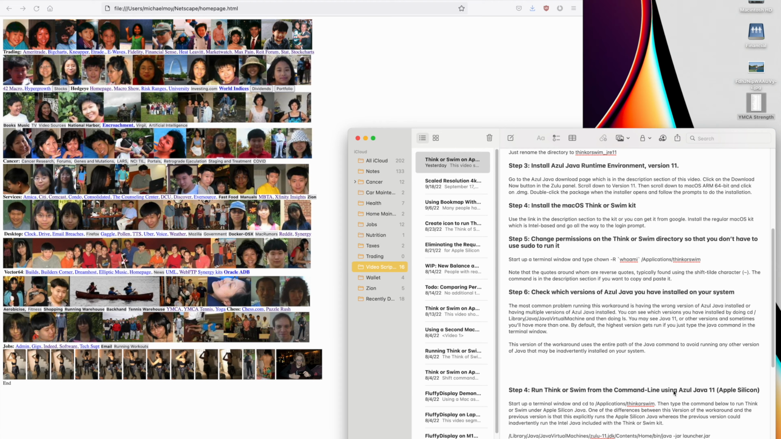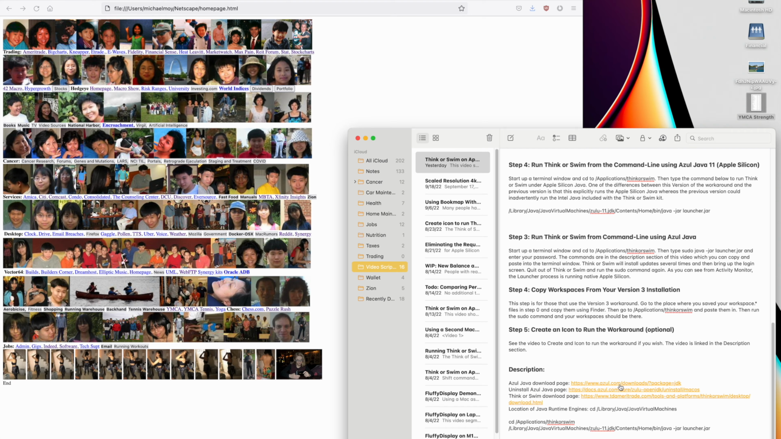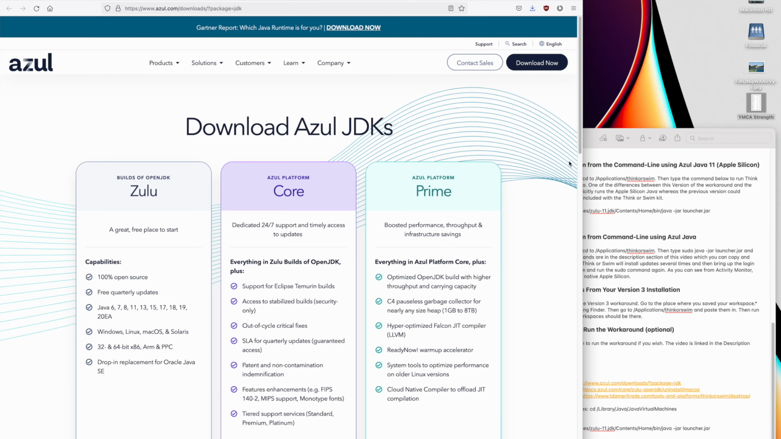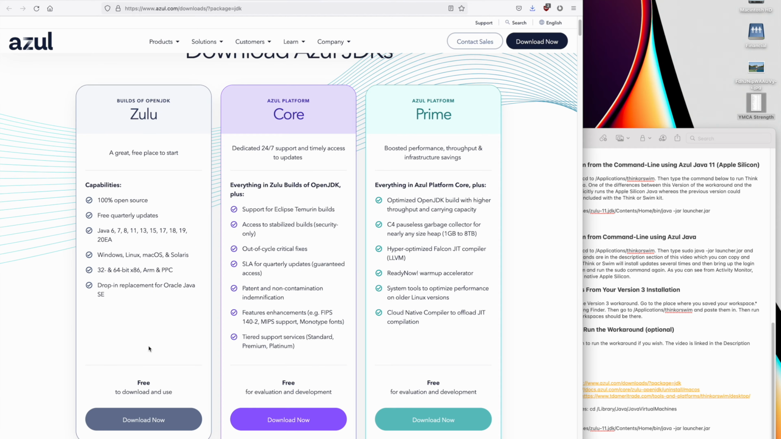Step 3 is to install Azul Java Runtime Environment version 11. There is a link to the Azul Java Runtime Environment page in the description section. So we'll click on it. Well, this is in my local text file. We'll scroll down to the Download Now in the Zulu section.